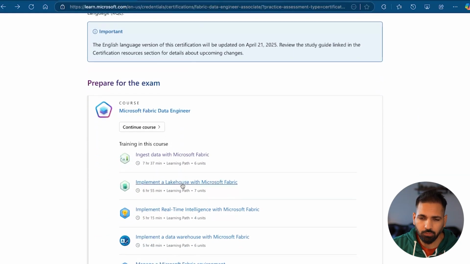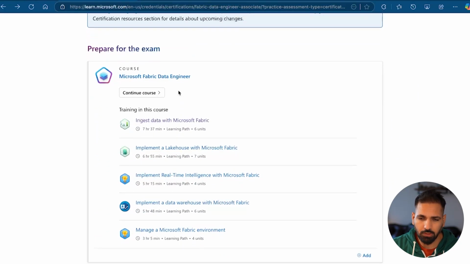Now, let's go further. So in this exam, there would be different modules like you can see over here. Microsoft Fabric Data Engineer exam. It has a lot of different topics such as ingest data with Microsoft Fabric, implement a data lakehouse with Microsoft Fabric, real-time intelligence, implement a data warehouse with Microsoft Fabric, and at last manage a Microsoft Fabric environment. That means how you are gonna govern all the items over here.